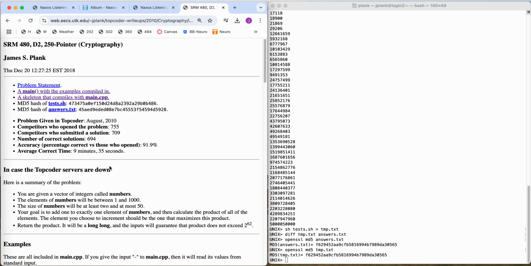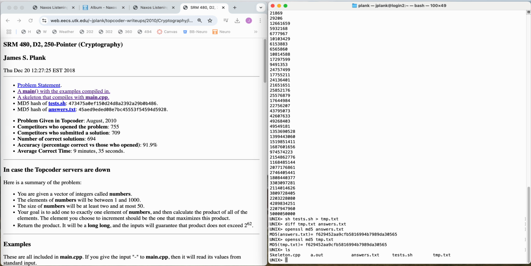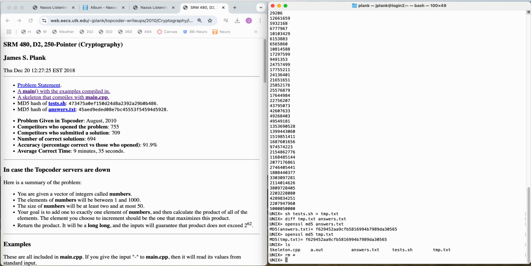So the example here is this cryptography problem. Again, I'm not going to go through the solution of this problem, just how you go about it. So here, let's get rid of everything we have in this directory. Again, you've got a problem statement linked to Topcoder if you want. However, I've got a precise specification here that you can read. Okay, and then I have 2 programs here.